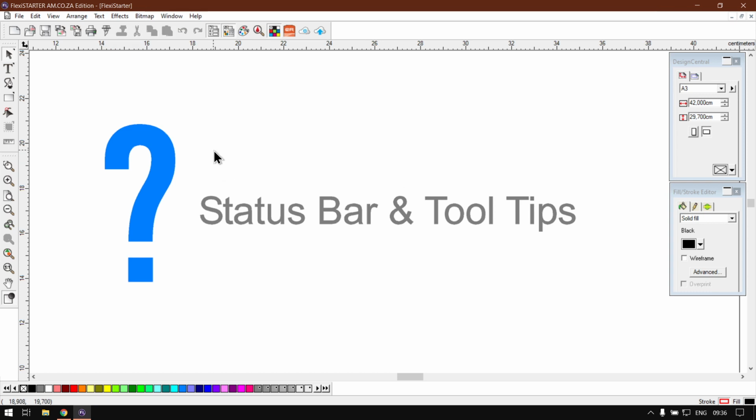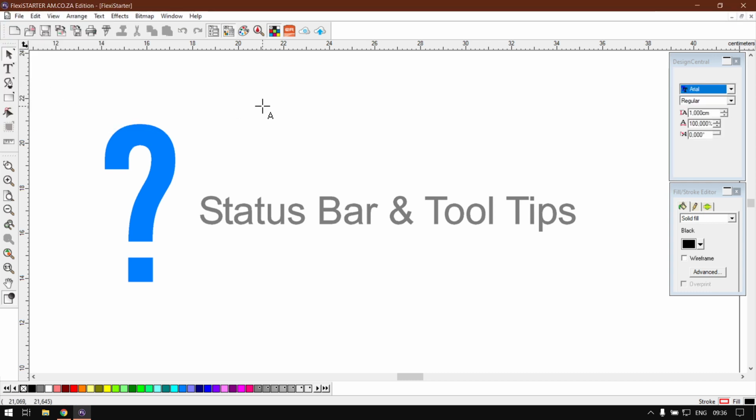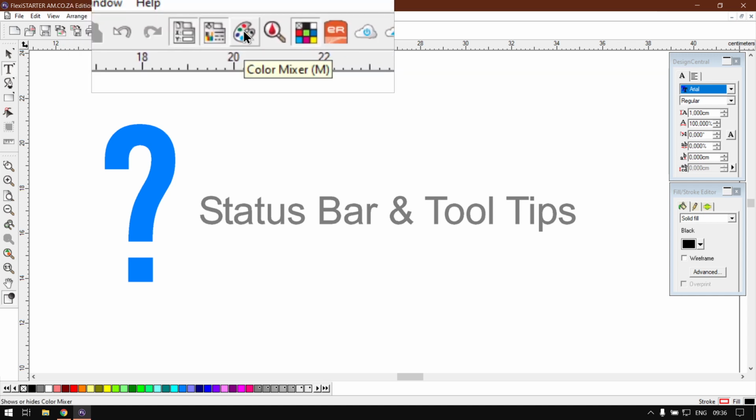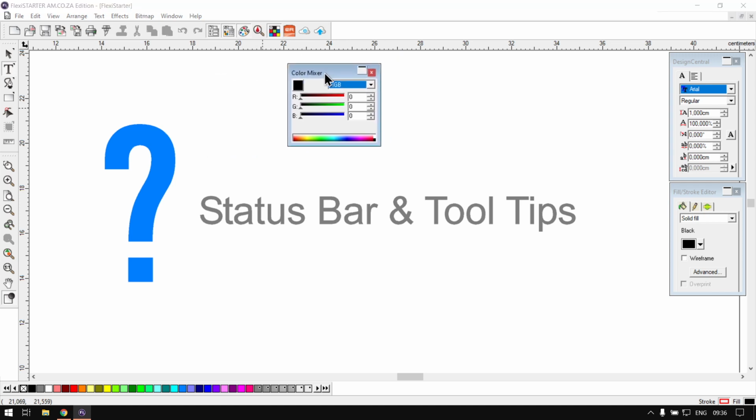Then next up we have the tooltips. Now what this will do is if you hover over any icon, it will pop up a little tooltip that says the name of whatever you're hovering on top of, and if it has a shortcut, it will put the shortcut in little brackets. So here it says it's the text tool, and then if we press T, it says it will swap to the text tool, and then we can see it does it. Same if you hover over the color mixer, and it says M for the color mixer. So then if I press M, it'll open up a color mixer.